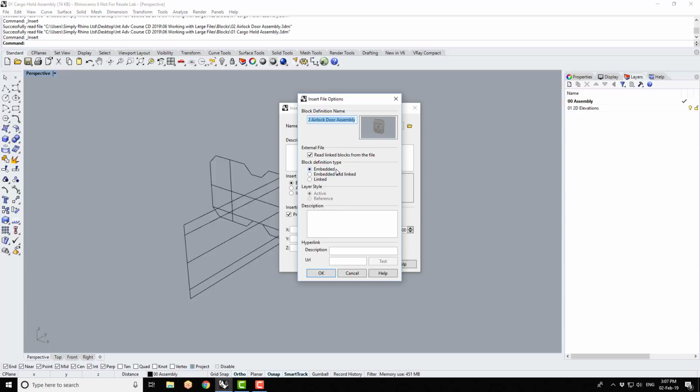An embedded block brings in the full weight of the geometry and maintains no link to the component. In other words, if I modify the component outside of the assembly, I'll have no chance to update this in the assembly. If I choose embedded and linked, then I bring in the weight of the geometry, but I maintain that rearward link to the component.